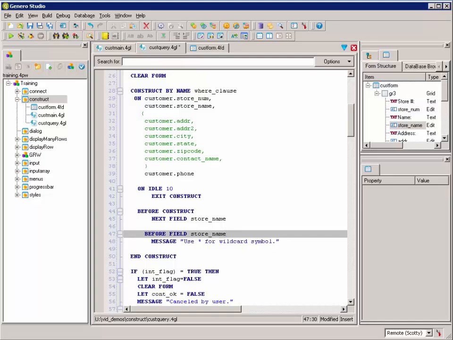Another control block here is before field, and here we're going to say before field store name. Let's go ahead and put a message up here. So before field, before the user has access to the field, let's display this message.